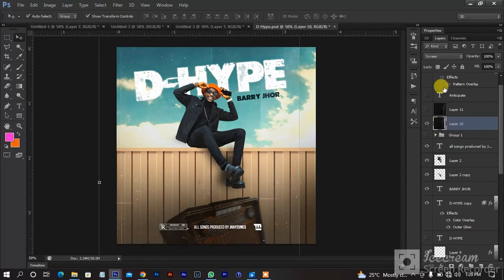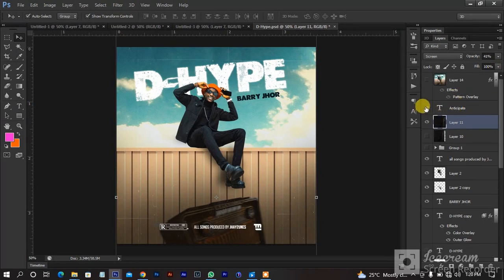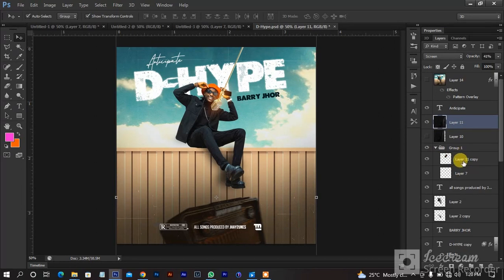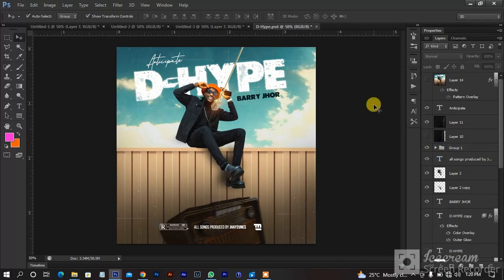Then I changed my blending mode to screen. Then I adjust my opacity. Then the microphone grouped together with a lens flare downloaded on Google as well. So this is it. As simple as this.